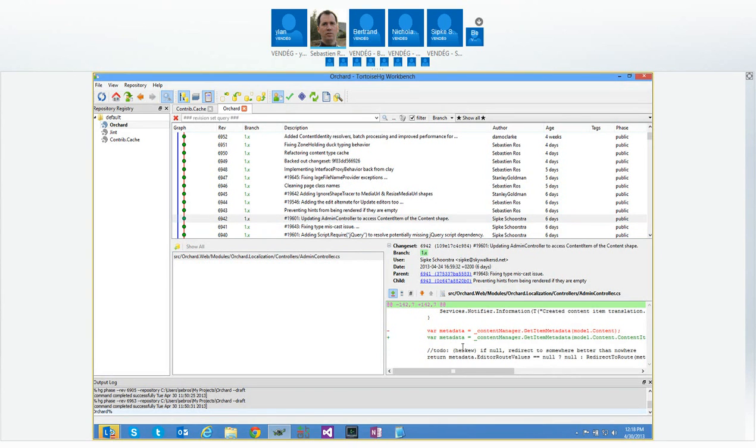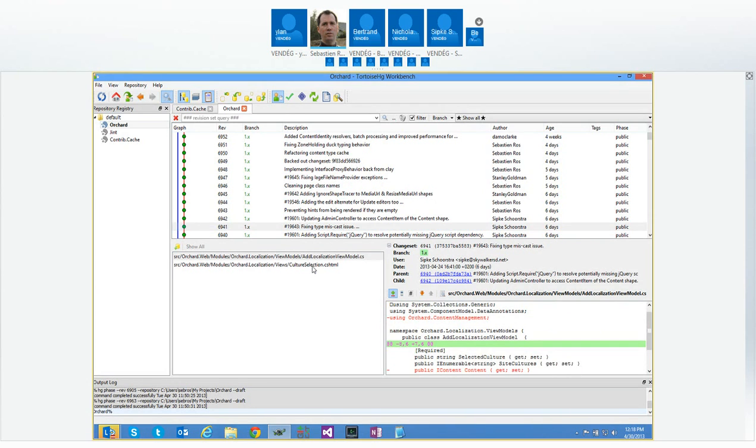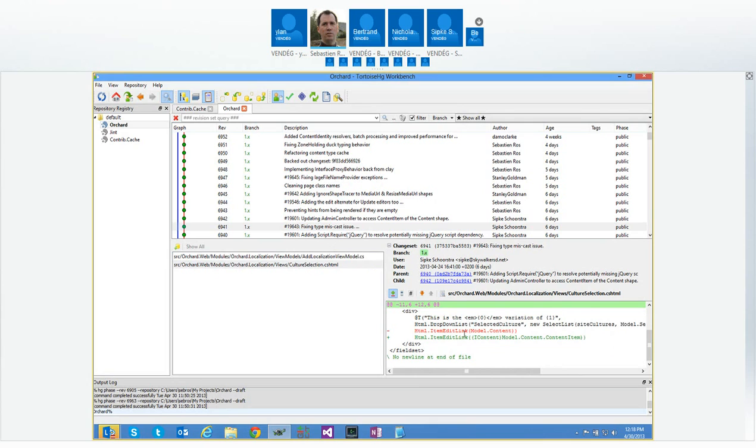Where is this code? Yeah, you see here, model.content is a shape. Okay, the content shape. And because it's a content shape, it has a content item property. And what happens here is that it's passed automatically to the item edit link, which requires an iContent object. So this shape is converted automatically to an iContent object. This was broken, so now it's fixed again.